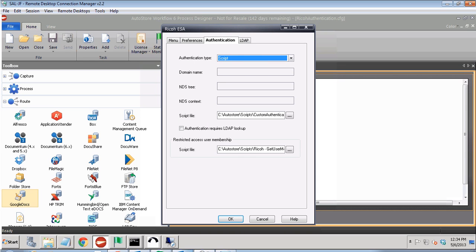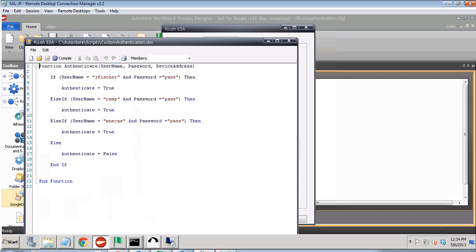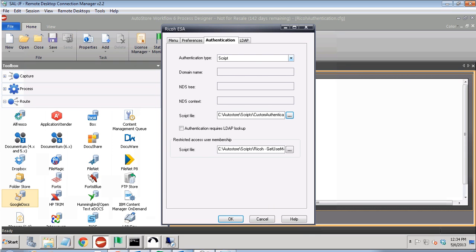In our authentication tab, we're actually going to be using a script. It's a very simple script just to demonstrate this scenario. You can see that all we're doing here is just saying if it matches a particular username and a particular password to authenticate, if it's not one of these 3 people, authentication should be false or should be rejected. In the case of the card authentication, you wouldn't be using authentication at all. You would select none, but you can still use the restricted access user membership script.